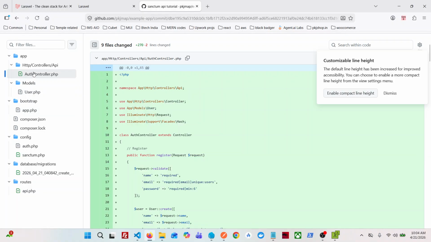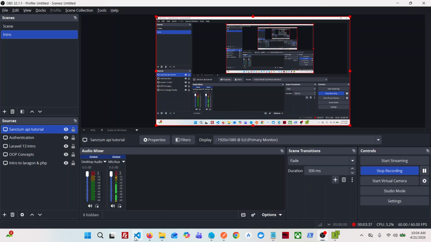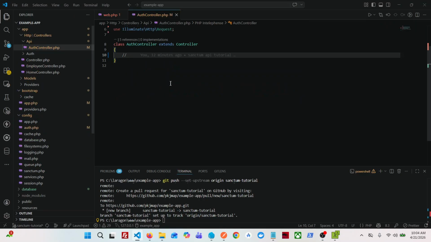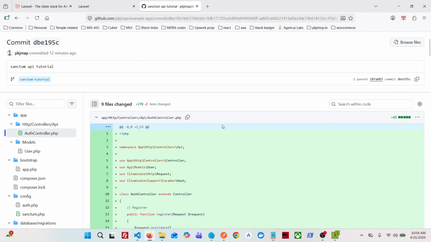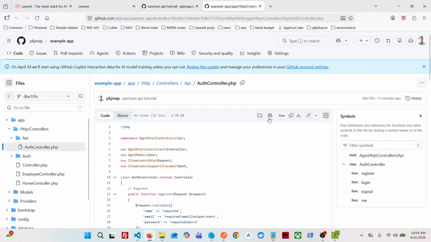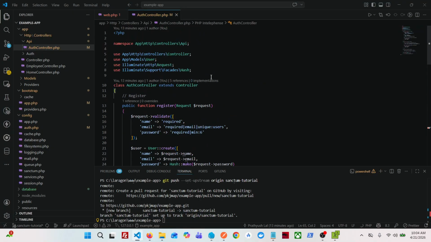First, we need to create an authentication controller. Create it. Yeah, it is created. Just copy paste this content. This is a controller I copied from GitHub. Let me go through it function by function.